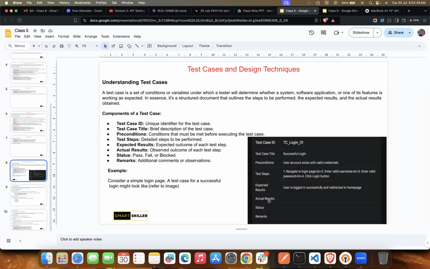Now, actual result. It's going to tell us what exactly happened after we performed the test steps. Because there is a possibility that you might have performed the login functionality, but the user was not able to log in. Correct? There can be that scenario also, that the login functionality is not working. So the expected result would differ from the actual result. In that case, the status would be fail.